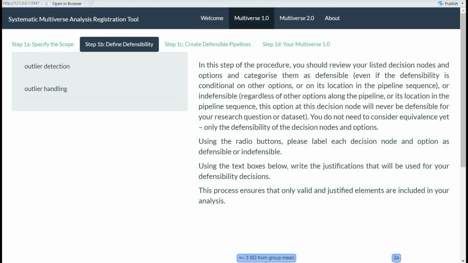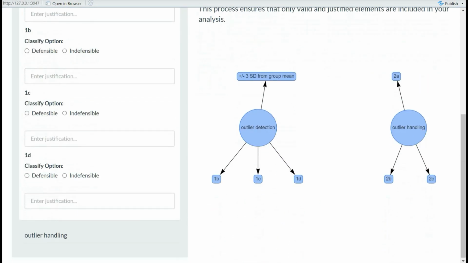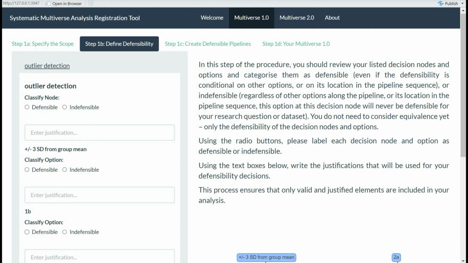Here, all decision nodes that you created in the previous step are displayed along the left side of the window. If you click on a node, you will see all of the options assigned to that node. Again, you will see the visualization of each node and its options as individual networks. Within this step of the procedure, you should go through each decision node and option and classify it as either defensible or indefensible.